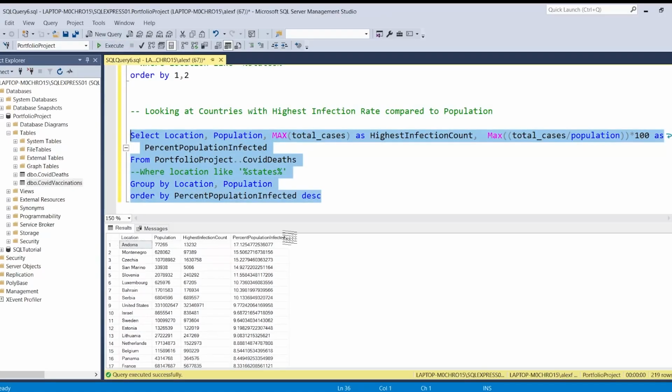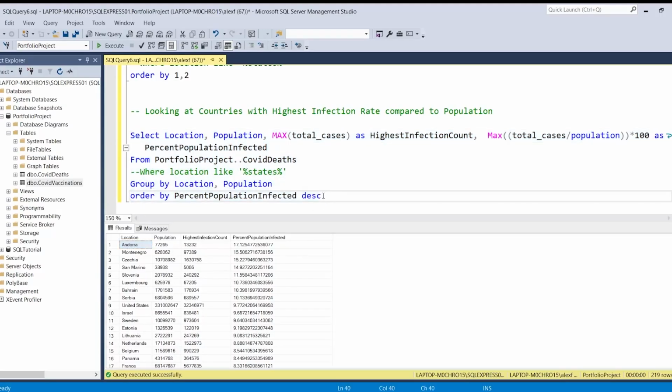My goodness, 17%. So that's what percentage of your population has gotten COVID. It's been reported, and we can see that now. So the very first one, small population, so it doesn't surprise me. But if you look right down here, that's that 32 million that we were talking about. That's that max of total cases, which is the highest number of our infection count. So we have 33. So we're right up there on the list.